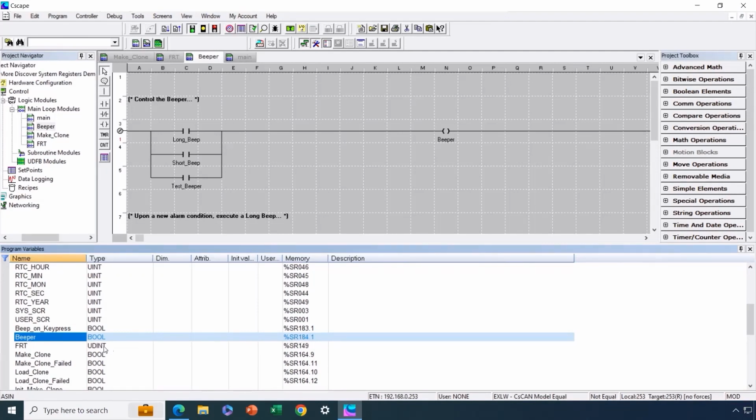Well, we created a coil called beeper, and then we have 3 different ways we can turn that beeper on, which effectively turns on SR184. We have a long beep, we have a short beep, and then there's a beeper test from just that push button on the touch screen. So you could do the rest of this logic any way you choose.